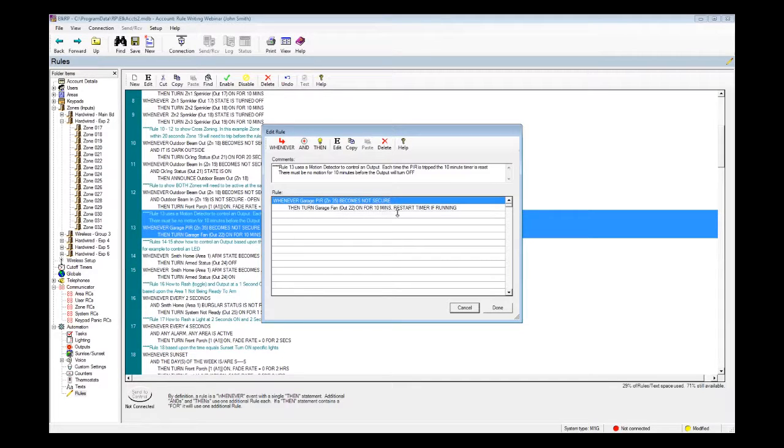Now notice the restart timer if running. So if I'm in there working and then I've been still for 9 minutes and 50 seconds, if I walk and motion picks me up again, it's going to restart this timer back at 10. So each time I walk around, that timer gets reset over and over. So in this scenario, once I leave the garage and there's no motion for 10 minutes, then the output's going to turn off.